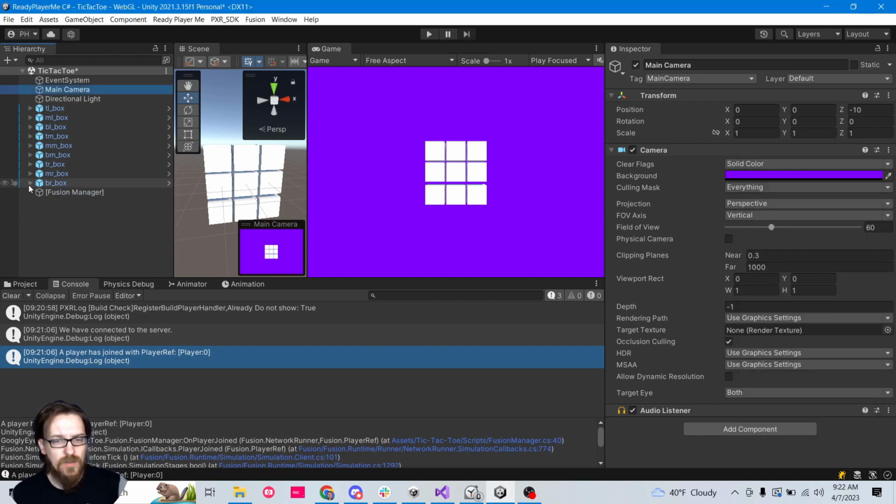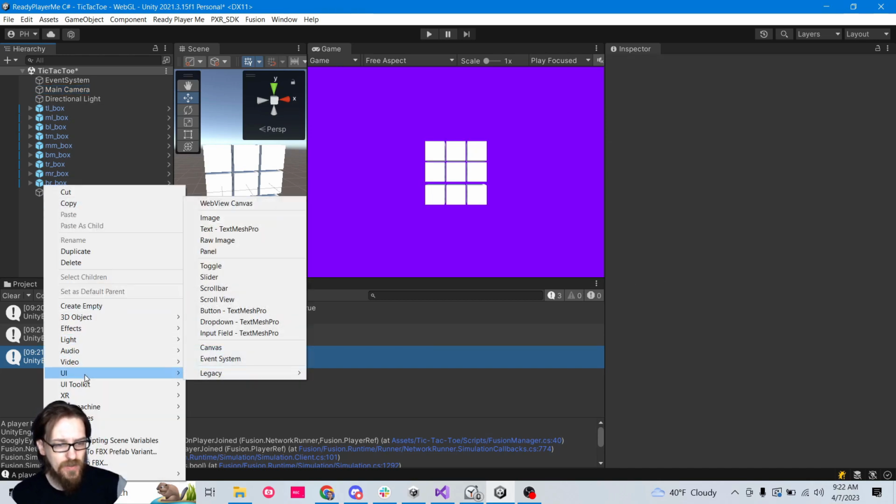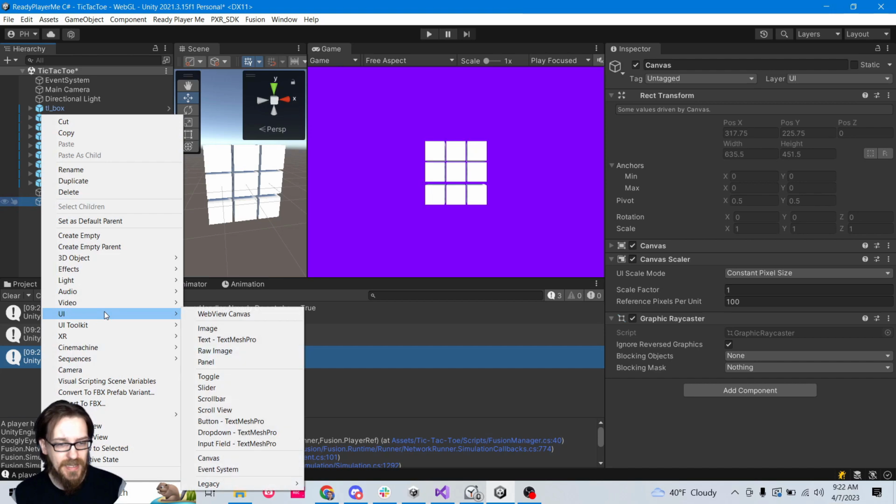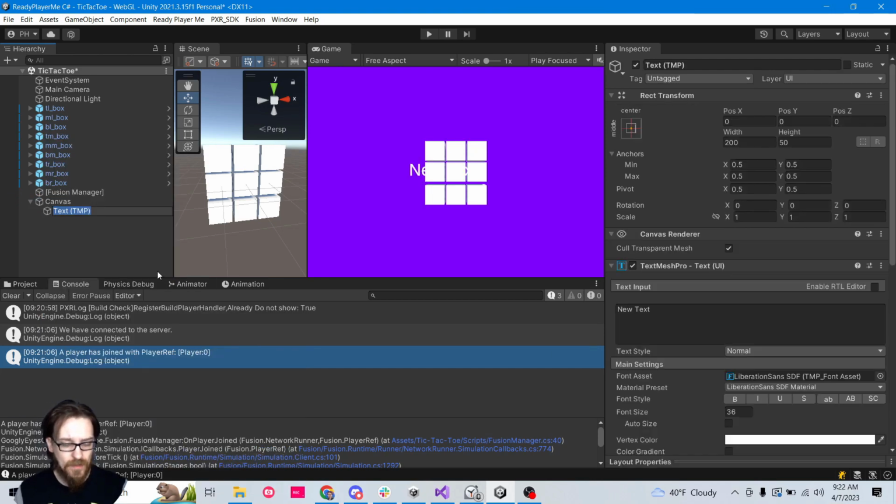All right, so we need to have some sort of textual feedback, right? So let's create a new canvas. I'm just going to leave it at canvas. And I don't want it to block anything because I don't want it to block our clicks. So here we have a canvas and then we need text. So let's just make this our title. Let's just put Tic-Tac-Toe.